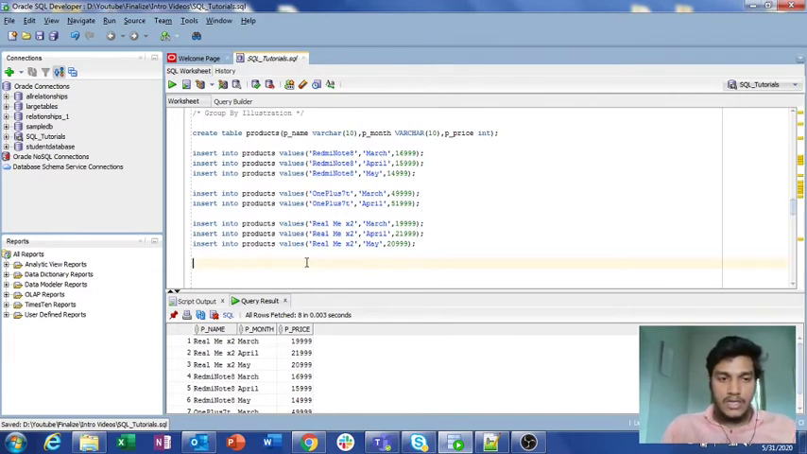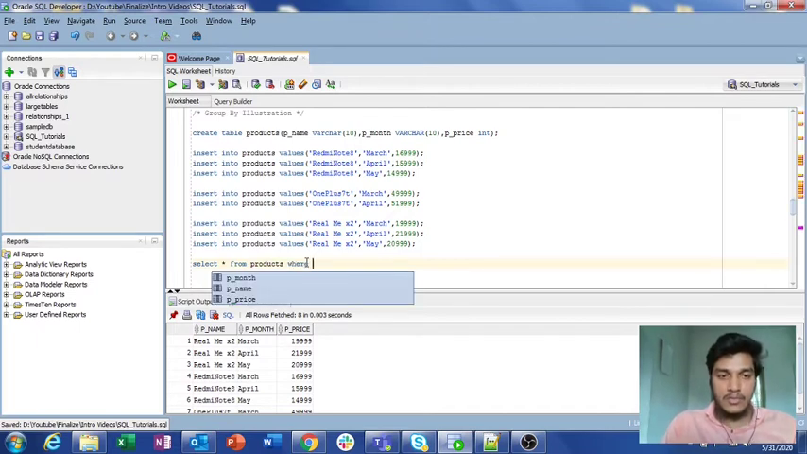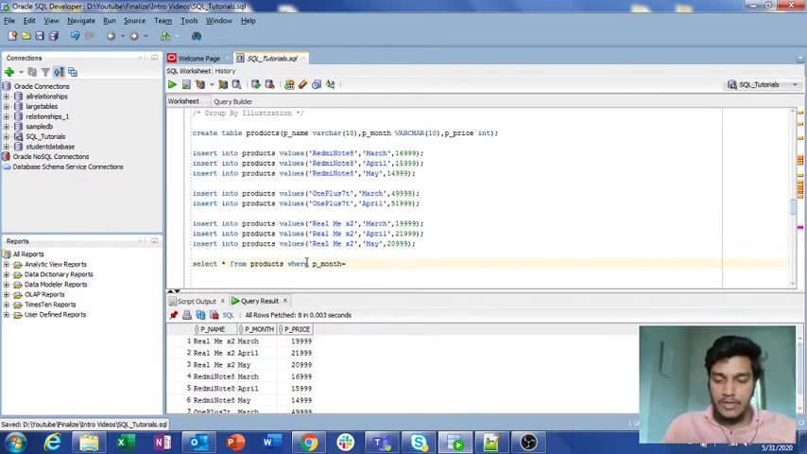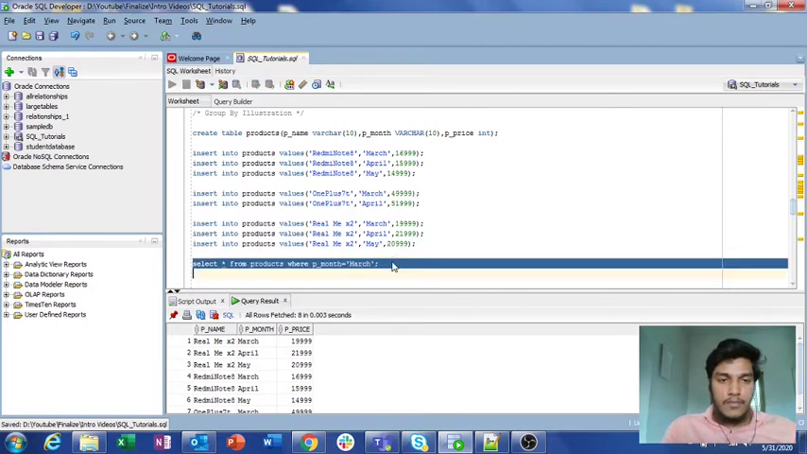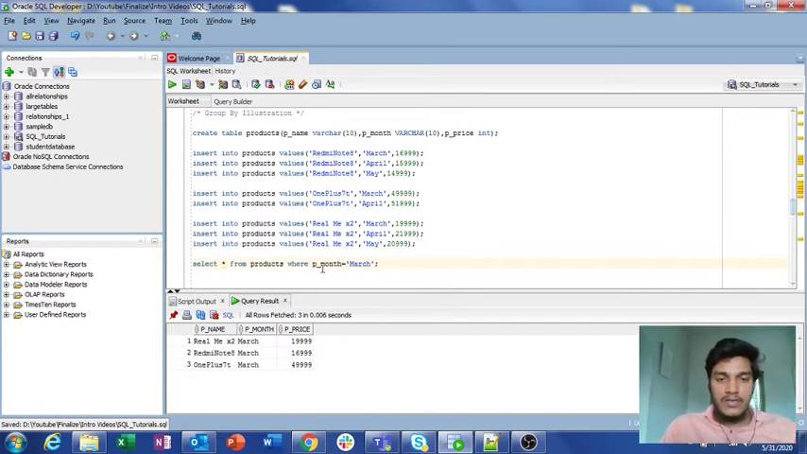Now select star from products, where normally we specify some condition as p_month is equal to March. Suppose p_month is March, then we are going to print the output. That means whenever the month is March, we print the output here for all the 3 mobile phones.